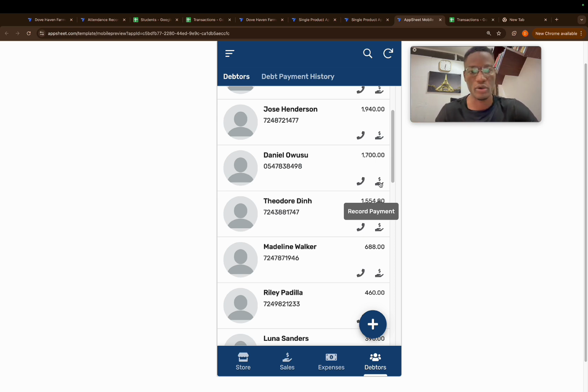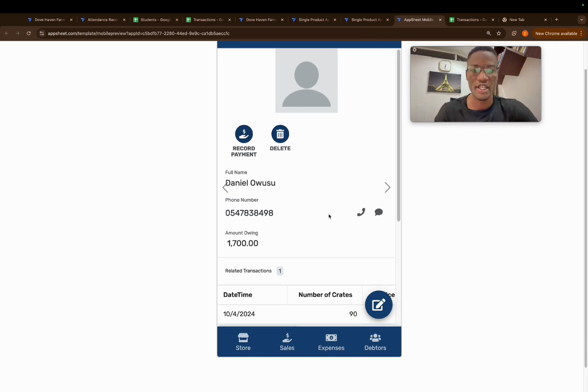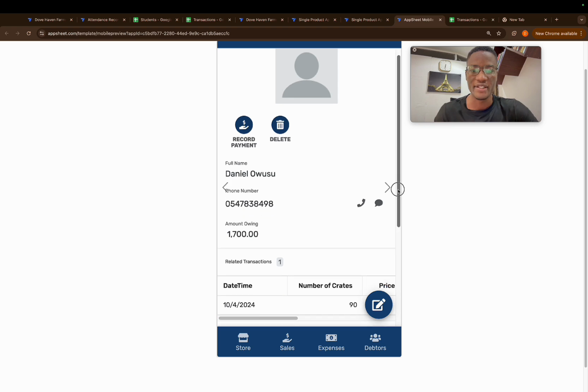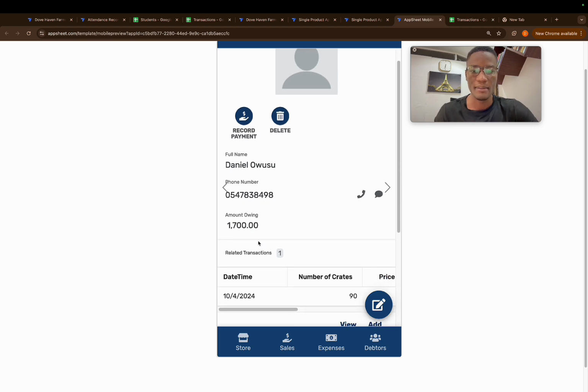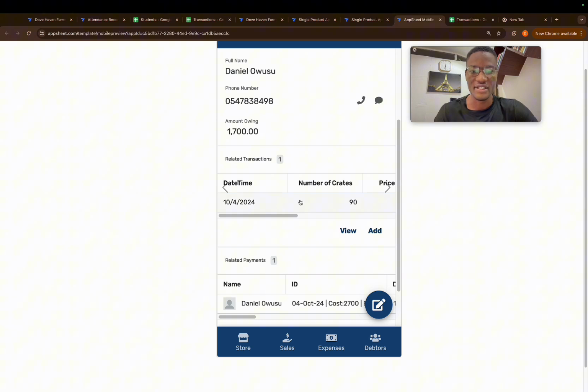Then when you want to record a payment for Daniel Usu, you can click on this icon to quickly make a record, or you can drill into his data and then you can find more information about him. So this is more information. Daniel over here, right? This is the phone number. There's the amount owing, right? And then this is the transaction he made.